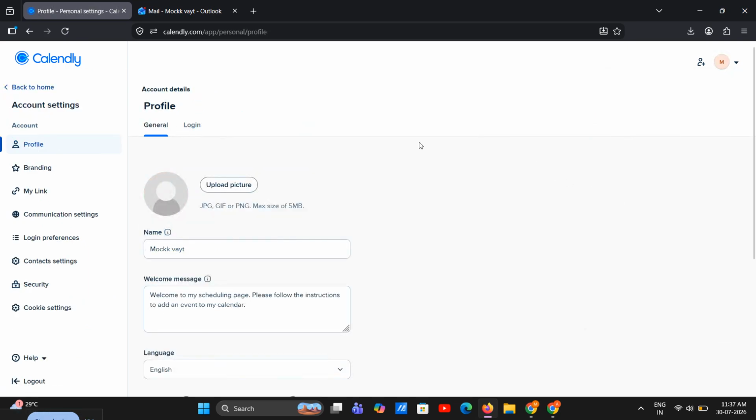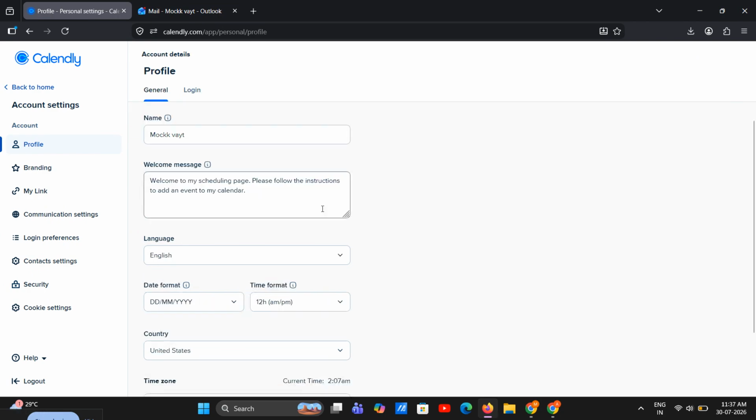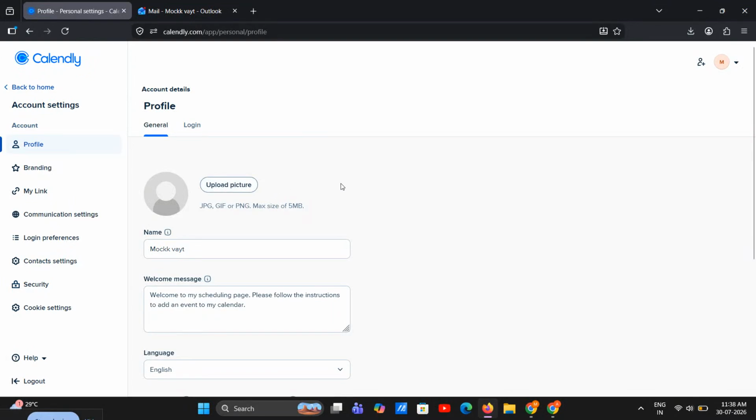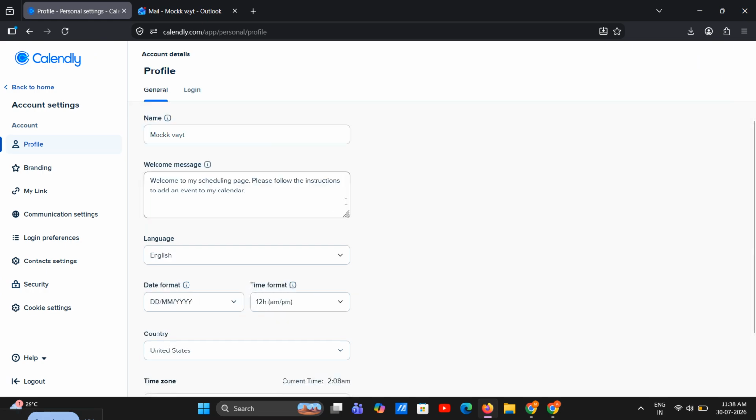This is where you can manage the personal details and preferences that control how your Calendly account appears and behaves. Inside the settings area, start by reviewing your profile information. Here you can update your name, change your profile picture, and make sure your account details are current. Keeping this information up to date helps your booking pages look professional and makes it easier for people to recognize you.